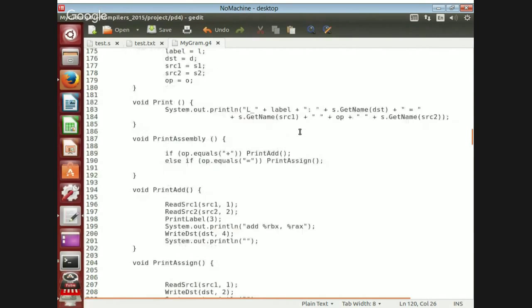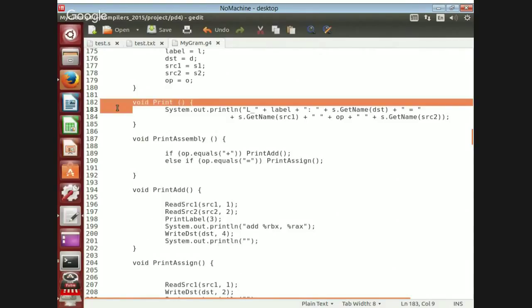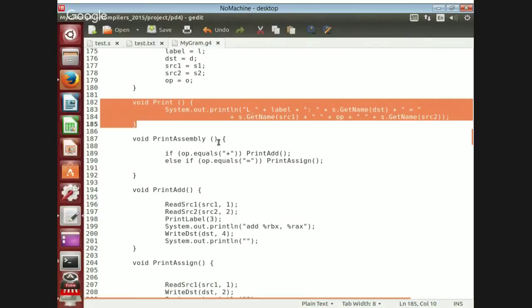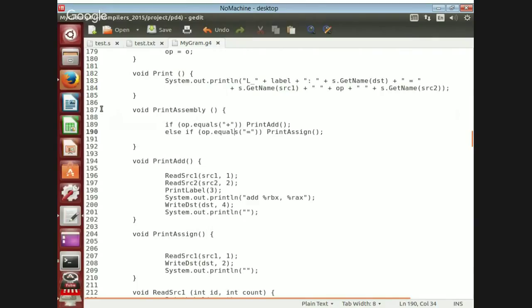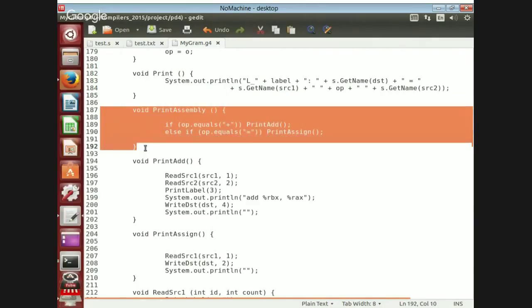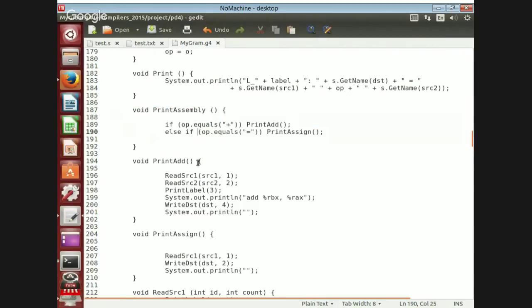Okay. So this particular print function was there before also. It was just being used for printing 3 address code. So that continues to remain. We may want to use this to debug. Then I have added this function print assembly. What print assembly does is print the assembly code version of this quadruple. Here I have mostly just implemented 2 operators. One is the addition operator, one is the assignment operator. If the operator is addition, I call the function print add. If the operator is assignment, I call the function print assign.